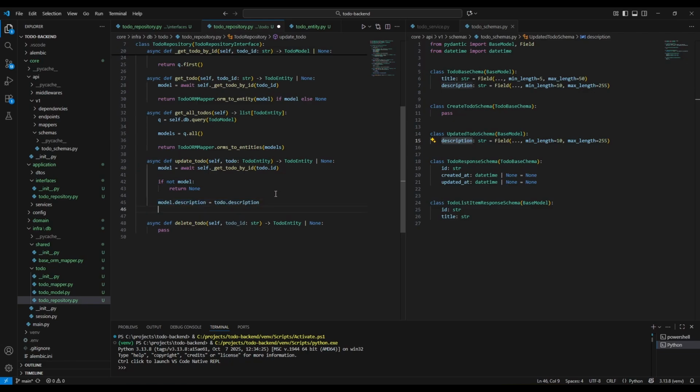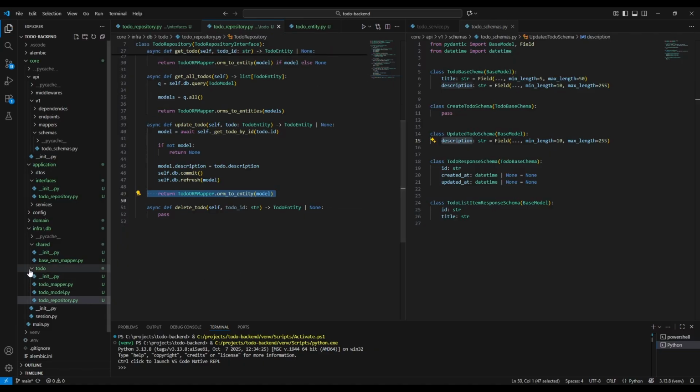Model description, and here we're going to say self.db.commit and self.db.refresh model. And again, same thing, we're going to return with our mapper. But now we know that we do have a model.